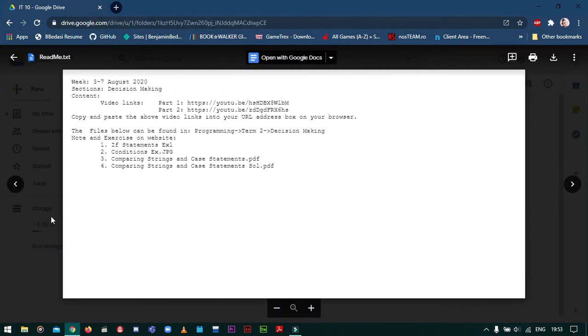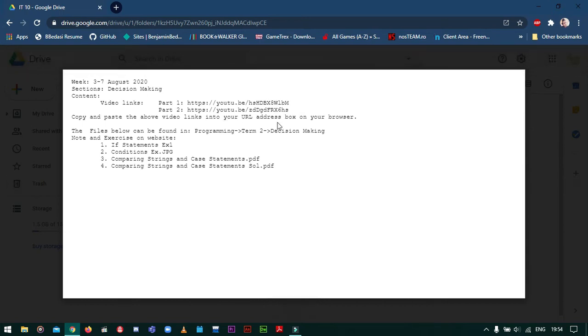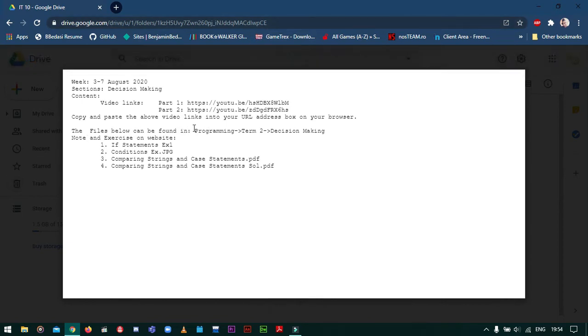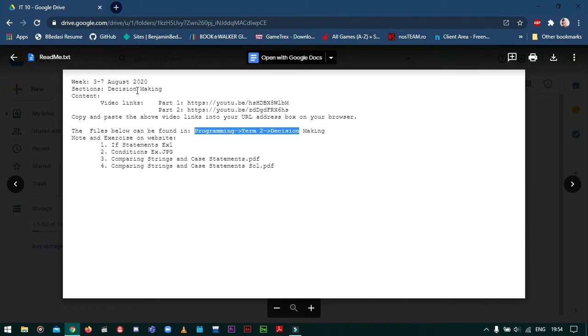So this is a pretty nice example of how your README text should look. For this week, the sections are decision making, content, add the video links or the videos that are made for these sections, and copy and paste the above video links into a URL address box on your browser. So there's the link, this area over here. The files below can be found in, so I'm basically stating where in the repository the files which I've uploaded for my decision making section can be found.